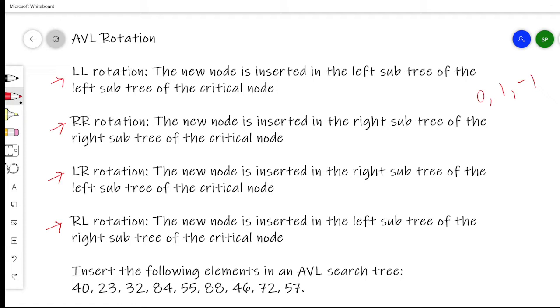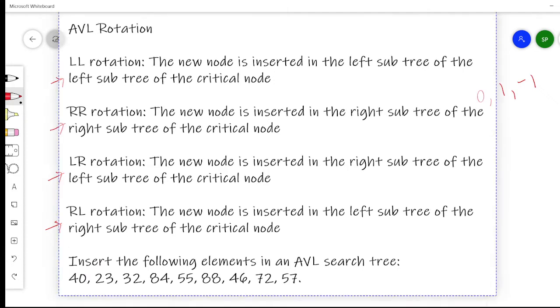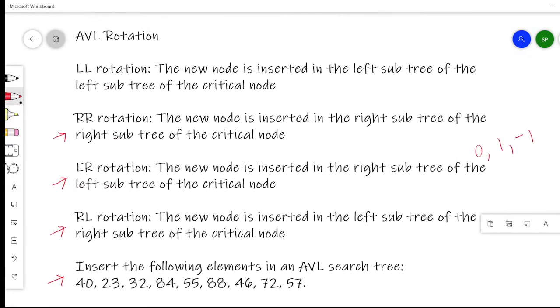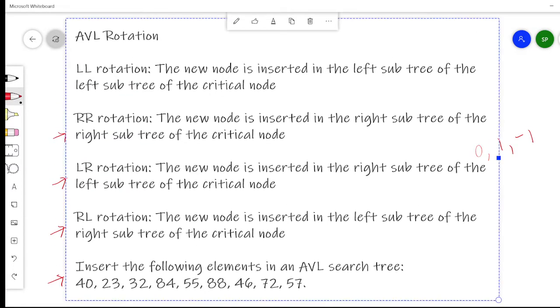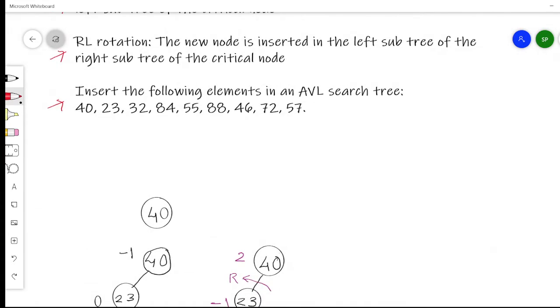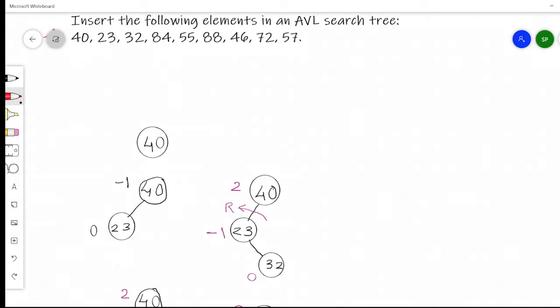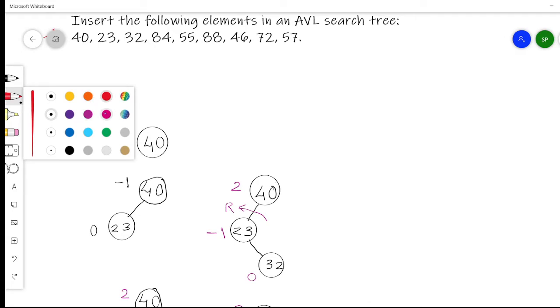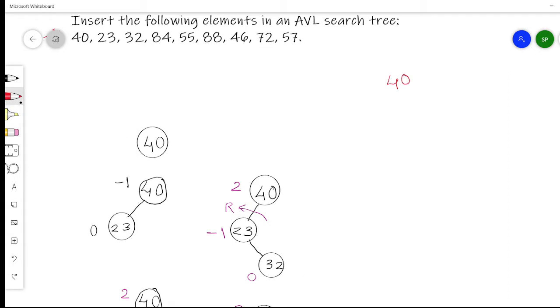Let us see an example of how we can create an AVL search tree from a given set of data. We have these values: 40, 23, 32, 84, 55, 88, 46, 72, 57, etc. How can we form this AVL tree from this set of values? The first value given here is 40, so we start the node with value 40.